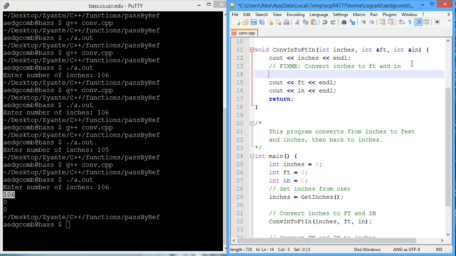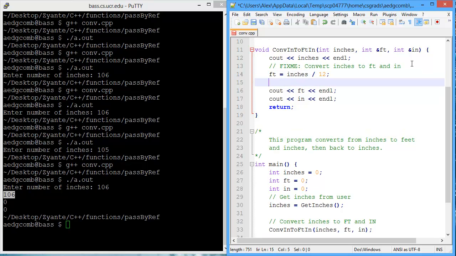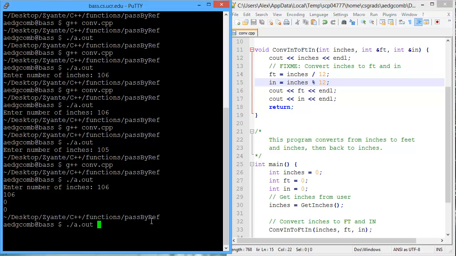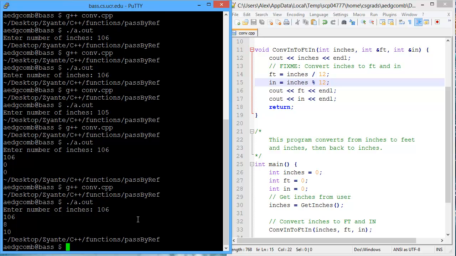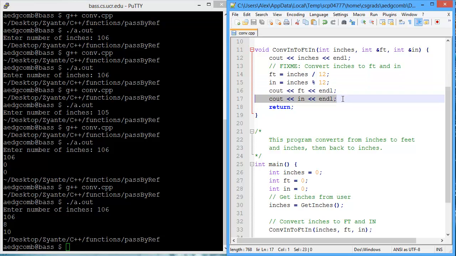Let's see. So feet is inches divided by 12. And inches is inches modulus 12. It's just the remainder. Let's take a look now, see how we're doing. 106, 8 feet, 10 inches. 106 inches is 8 feet, 10 inches. Cool. So those outputs have done their job.